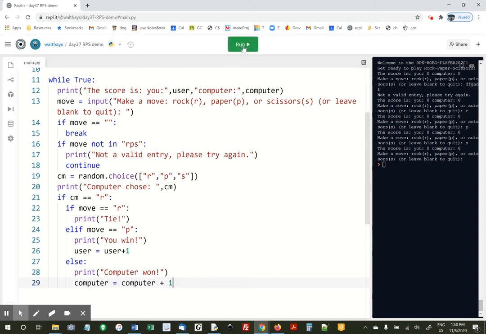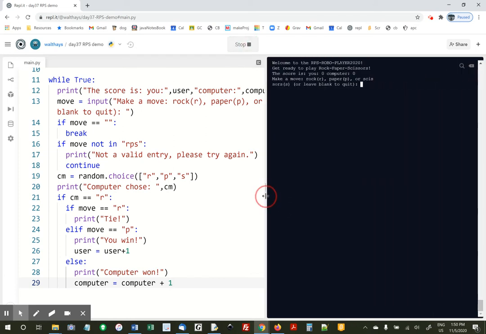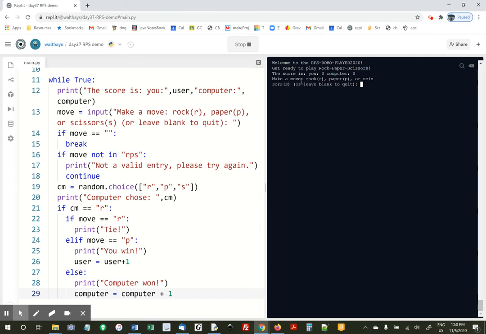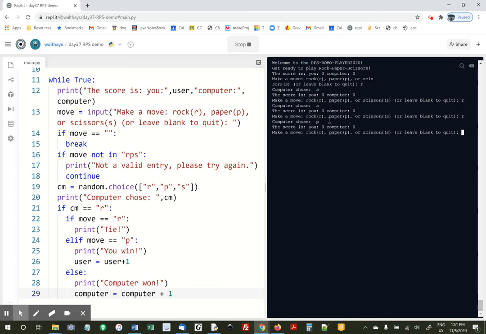So I told you in the instructions to run this several times to make sure that it works. Make a move, rock, paper, or scissors, or leave blank to quit. Now, we are only, oh, that's too bad. This only checks if the computer move is R. So anyway, I'm going to do R, and the computer chose S. So we haven't done that yet, if the computer. I'm going to keep doing R. So we got an S, we got an S, and we got a P. Pretty soon, okay, here we go. So I chose R, the computer chose R, and we got a tie, and the score is 0-0.